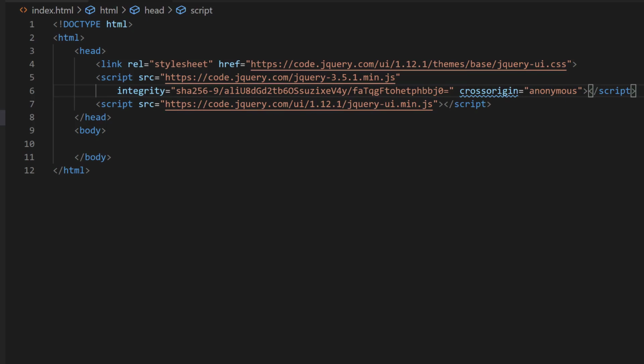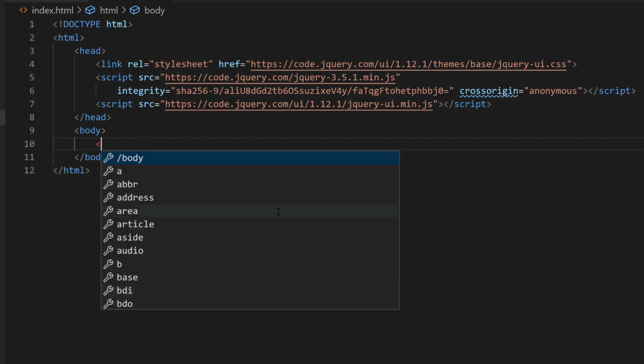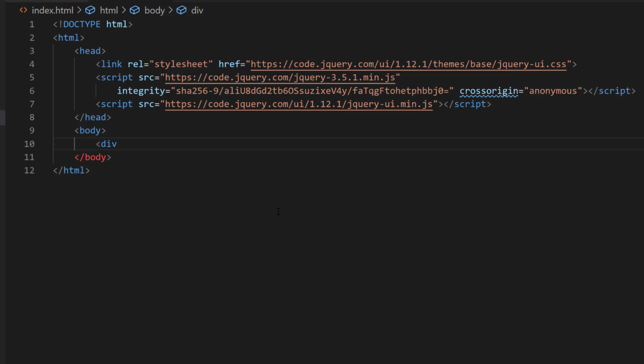So now that we have that taken care of, what we can do is we can start making our UI component. And there's actually not going to be a whole lot of code involved. So inside of the body, let's go ahead and create our container for the particular search field. So I'm going to say div, I'm going to give it a class, and I'm going to say UI widget.